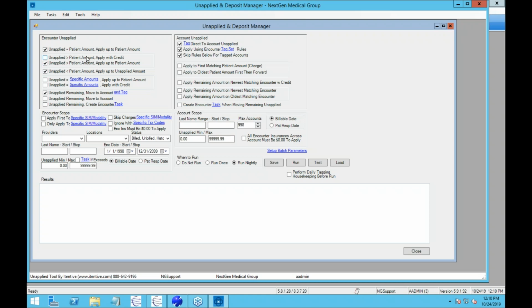If it matches the amount, if it's equal to the amount, those types of things. So if it's greater than the amount, one of the great things we allow you to do is to over apply the money and create a credit on that line item. And the reason that one's there is because we ran into clients who said, you know what, we want to keep it on the encounter.